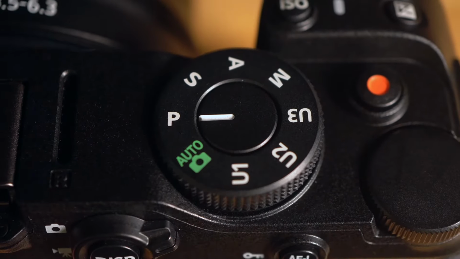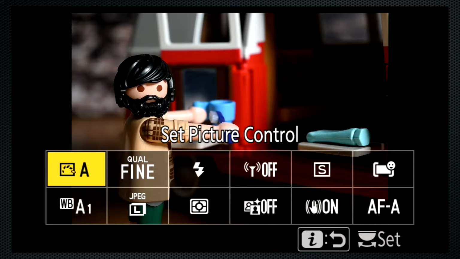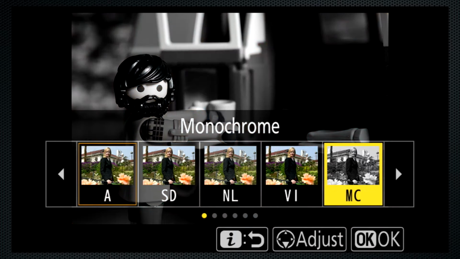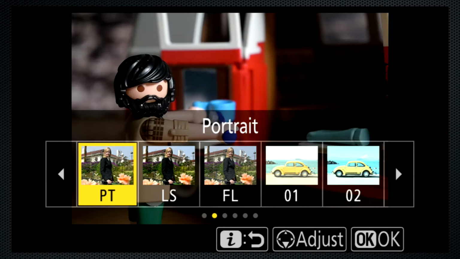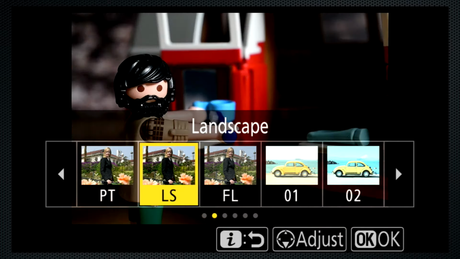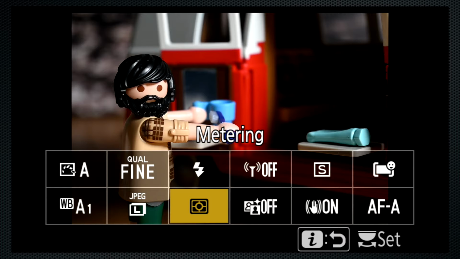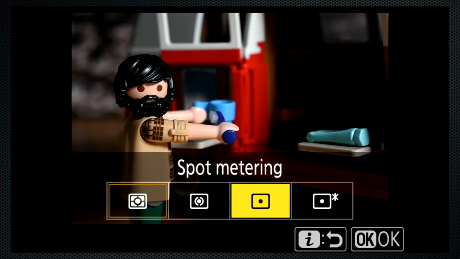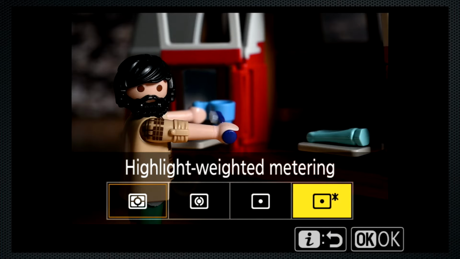Change to the program exposure mode, which still automates both the shutter speed and the aperture, just like auto, but releases those two settings. Then you can select vivid, monochrome, or portrait, as well as the 20 custom in-camera filters. Who doesn't want that? P mode also releases the meter setting option, which is worth doing, particularly if your subject is the brightest thing in the scene.